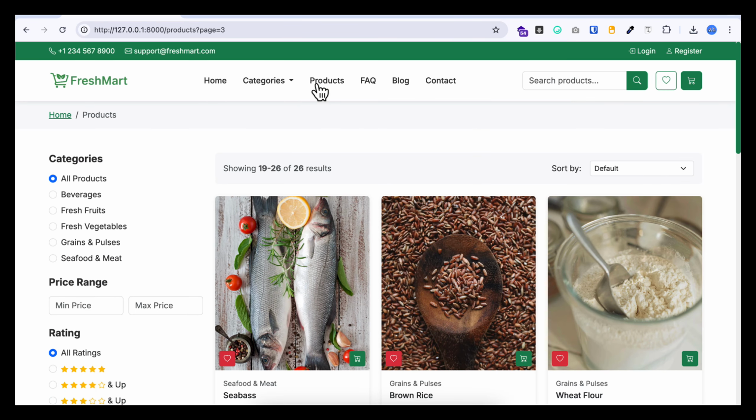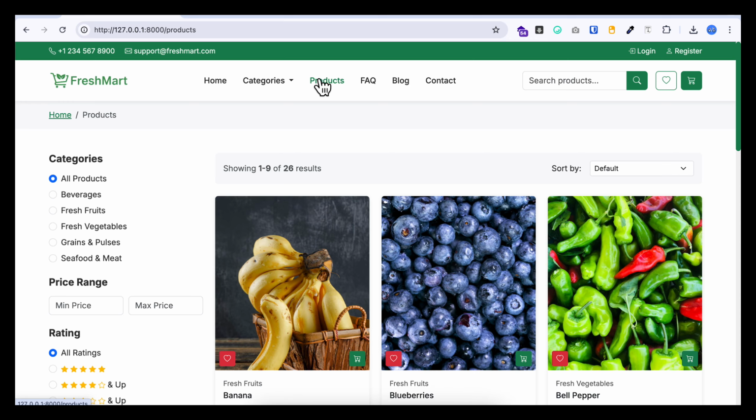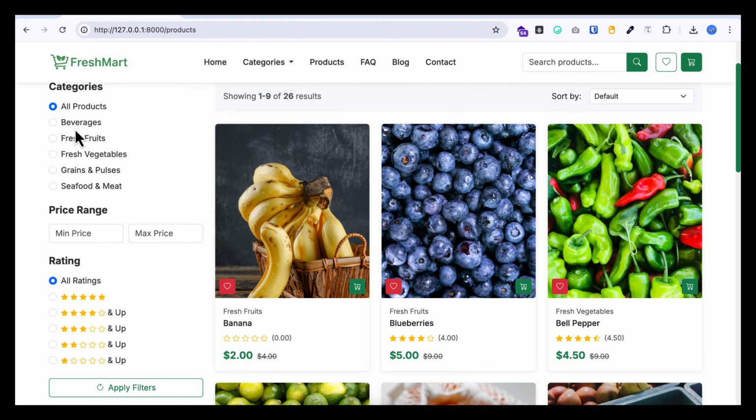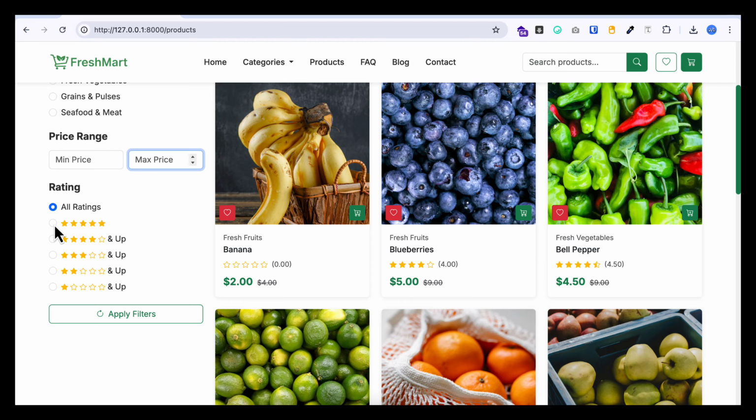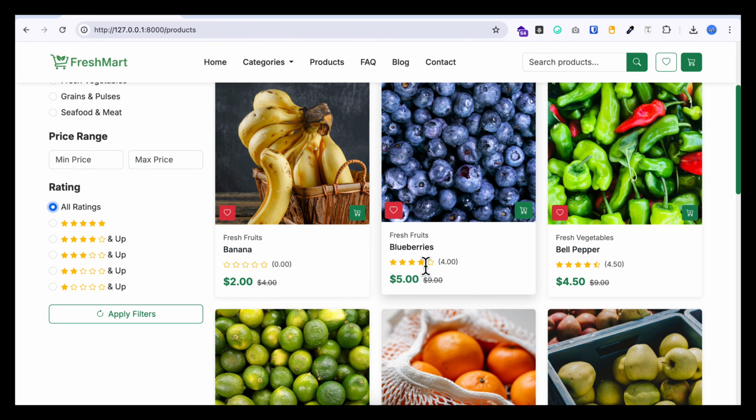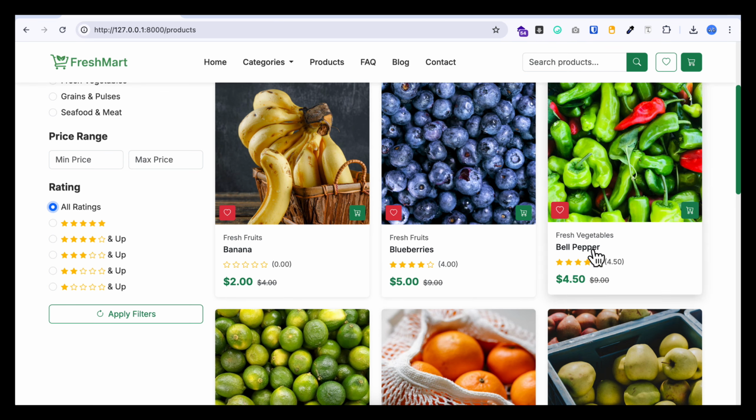And you will see there are total search functionalities in the product page. If you want to search the product by the min price or max price, it is possible. And also you can search the product by the product rating. And you see there is a rating in some products. For example, this product's average rating is 4, and in this product the average rating is 4.5.